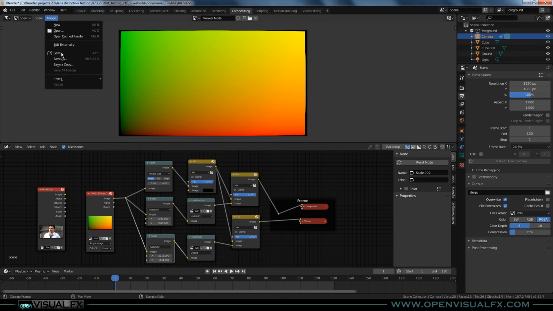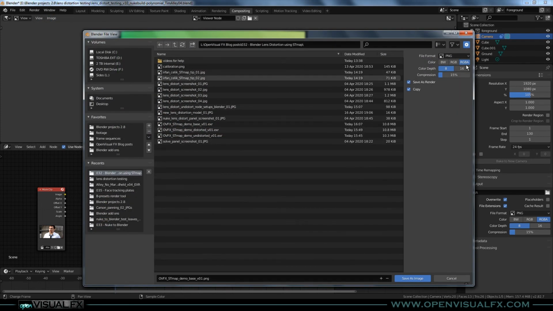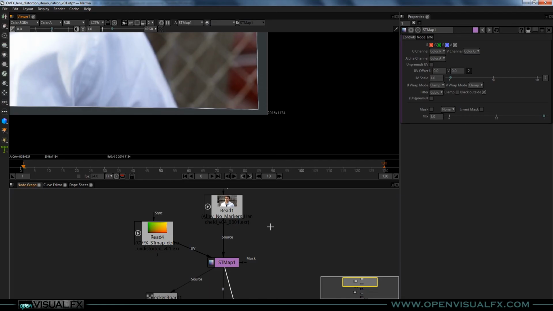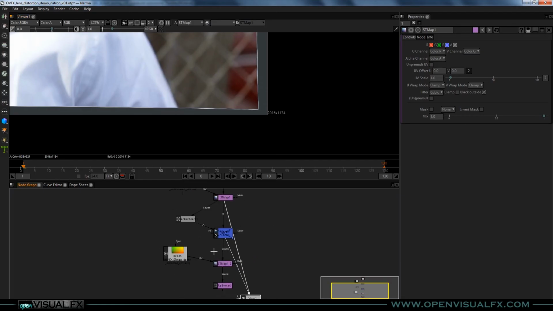So go ahead again and save as, and do the same thing, EXR, RGBA, float, zip, and call this one distorted, which is obviously the opposite of your undistort. So that's it. We're done here. And now you can bring those images into your program of choice.